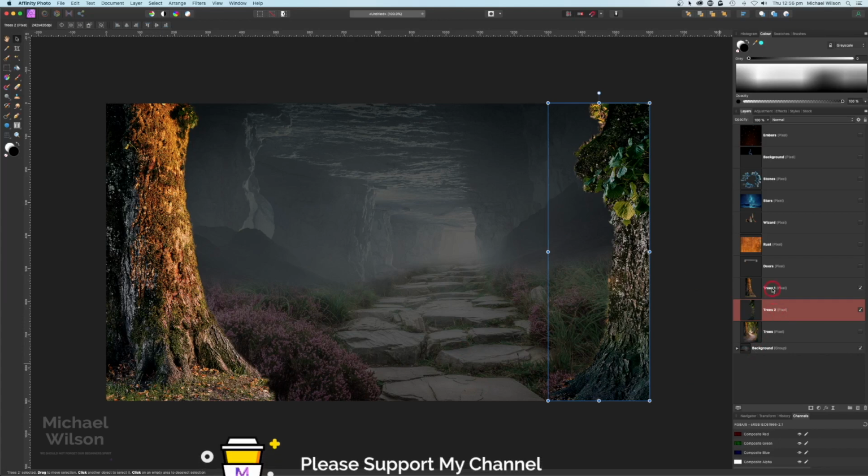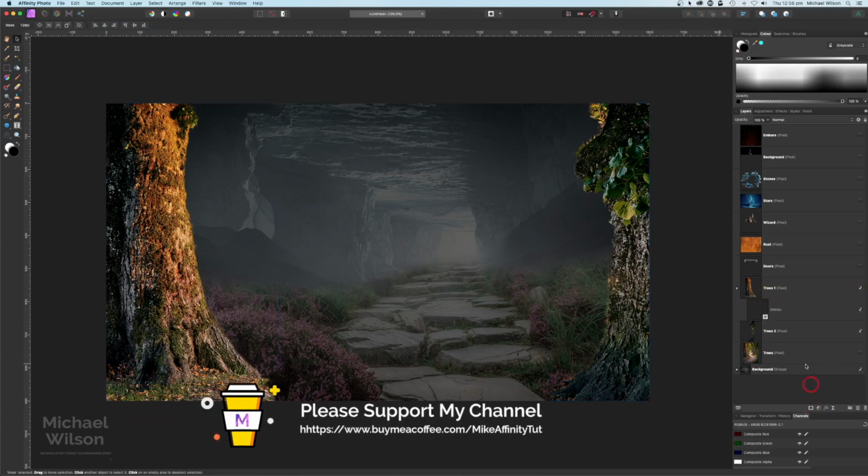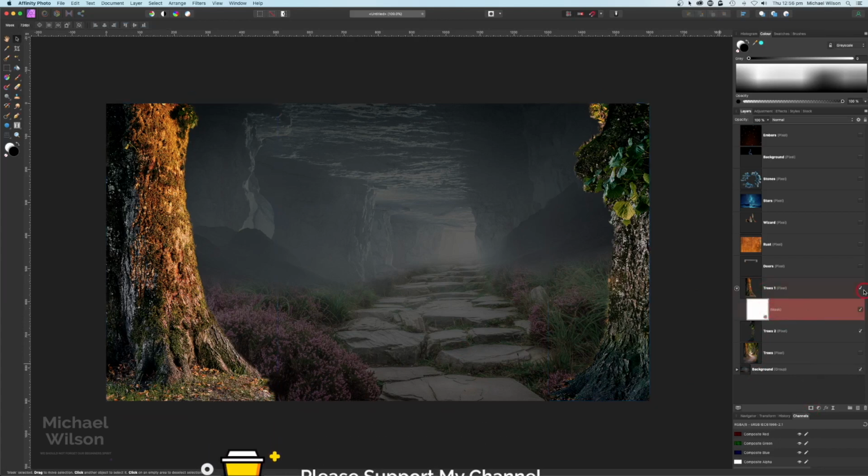Let's come back to our first tree and add a mask. Click on the mask, back to our brush. Still got a soft brush. Let's change the flow to about 25%. We're painting in black on the mask. And now let's just blend that tree into the ground here.